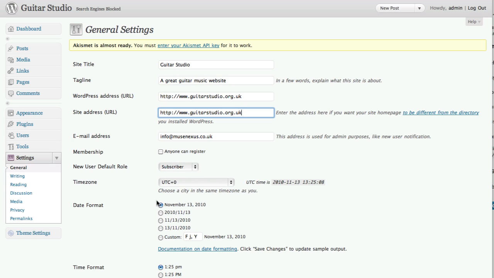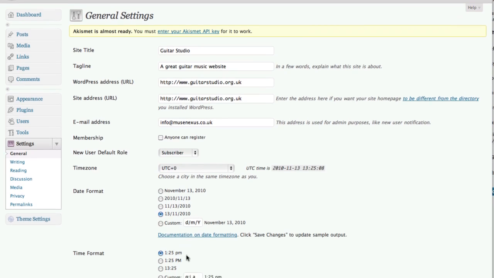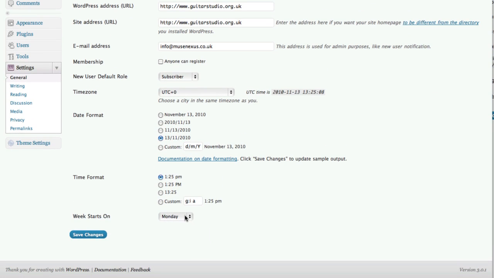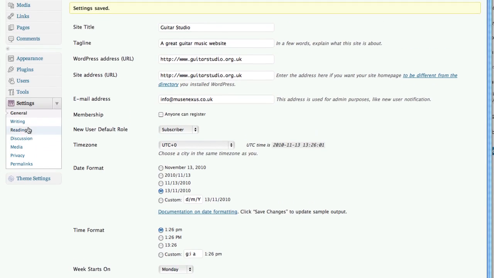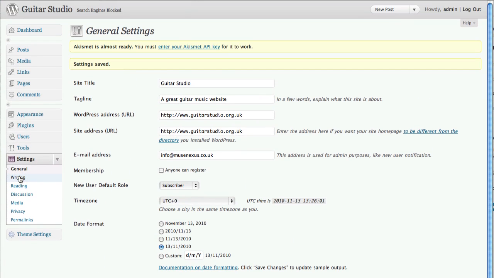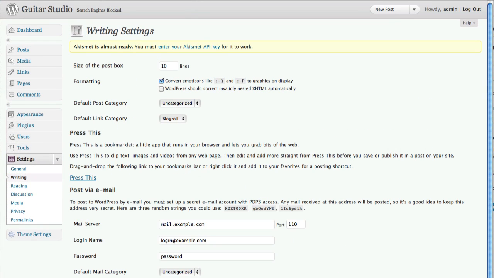The only thing I do tend to change is the date format, and just change it to a format that you prefer. And the time again, and whether you want the week to start on a Monday or a Sunday. And just click Save Changes, and that's your general settings done. Next in the list we want writing. These are your settings for writing blog posts.